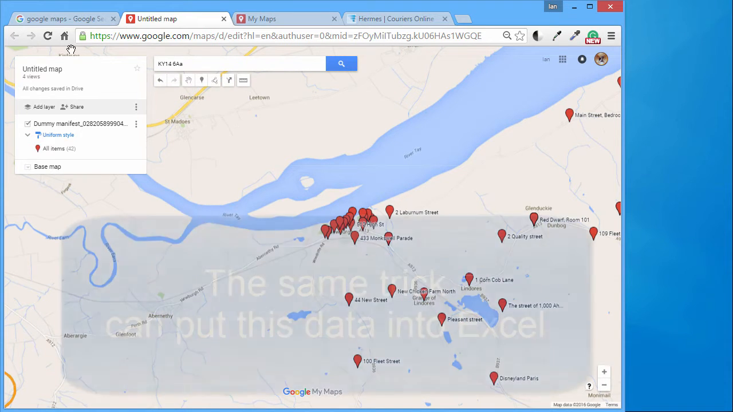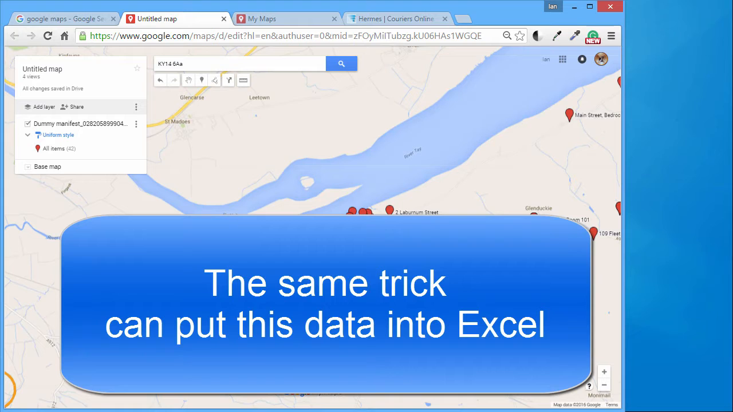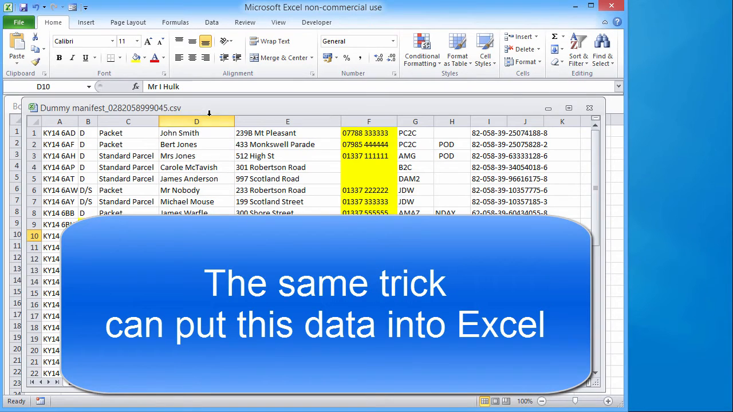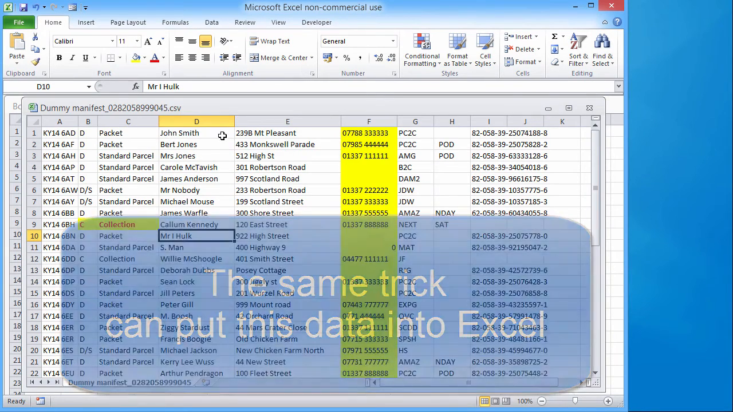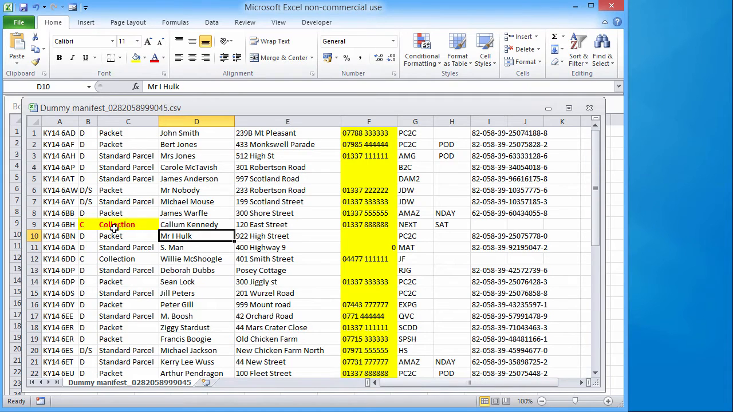The other useful thing you can do is to drop the information into Excel. And then you can move it around and print it yourself. So I do things like highlight which are purely collections, just to remind me and not have me rummaging in the back of the car for packages.